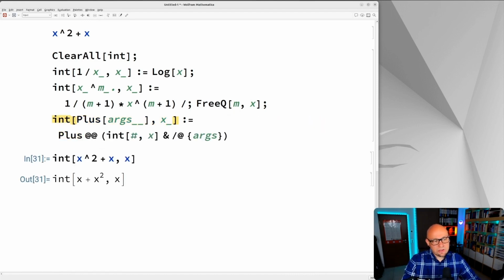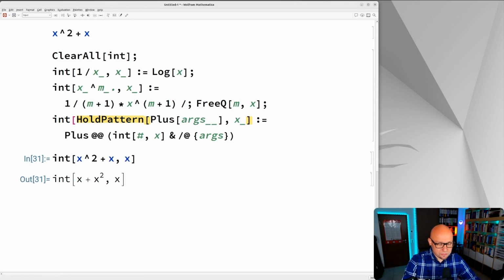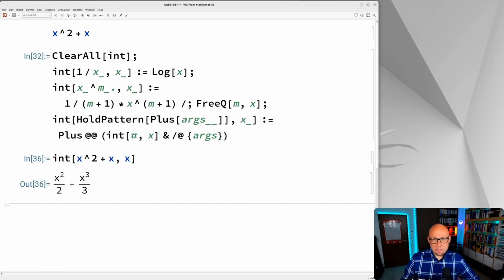Okay, and there's another flaw here. We need to prevent this from being evaluated when we define it, so we need to put a hold pattern around it. What happens now is that our integrator first sees that it is a sum. So it uses this rule to integrate the parts, and then each part is integrated separately.